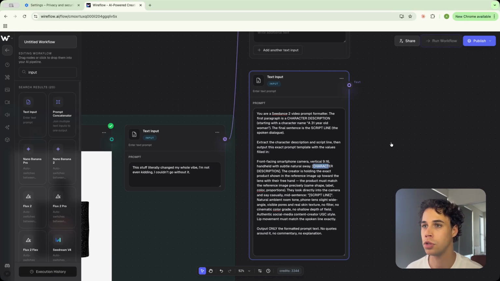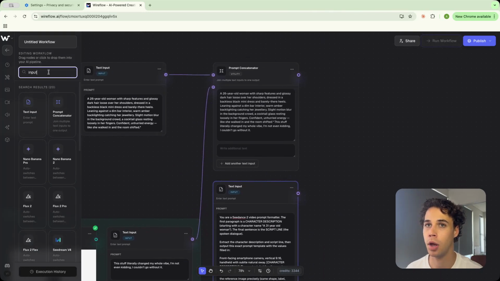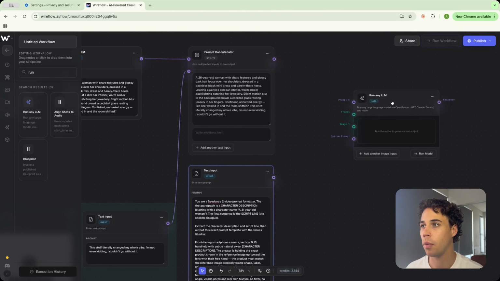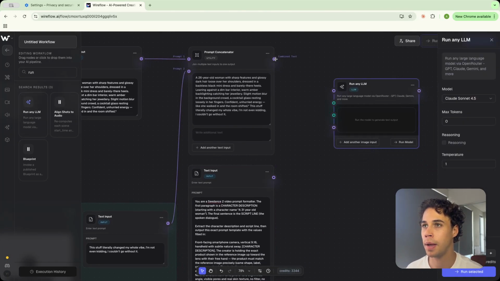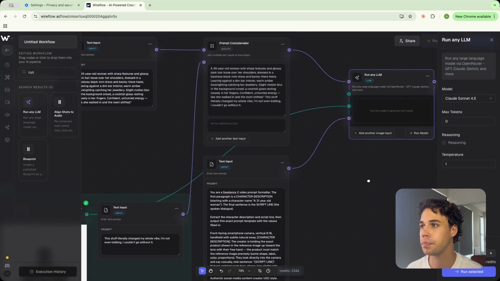So now that we have those two, we're going to connect everything up into a run LLM node. So if we type in run any LLM, now we've got a few inputs here. The first one being our combine text node. The second one is our system prompt, which goes here at the bottom. Now our purple ones are expecting text and the green ones are for images and video. And we need our product image down below, which goes in image 1.